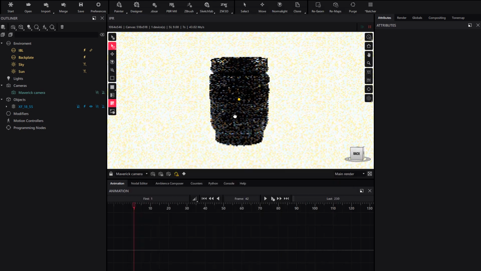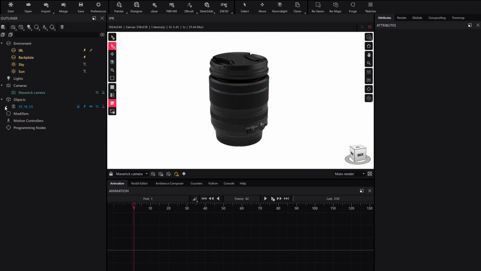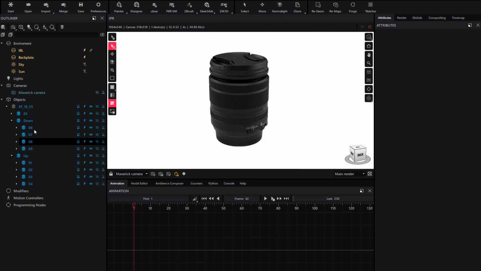The first step, especially when working with complex scenes, is to organize it in the best way possible. In this case, we've separated the objects into different assemblies for the upper and lower parts. This makes it easier to identify the order in which to configure the custom attributes.